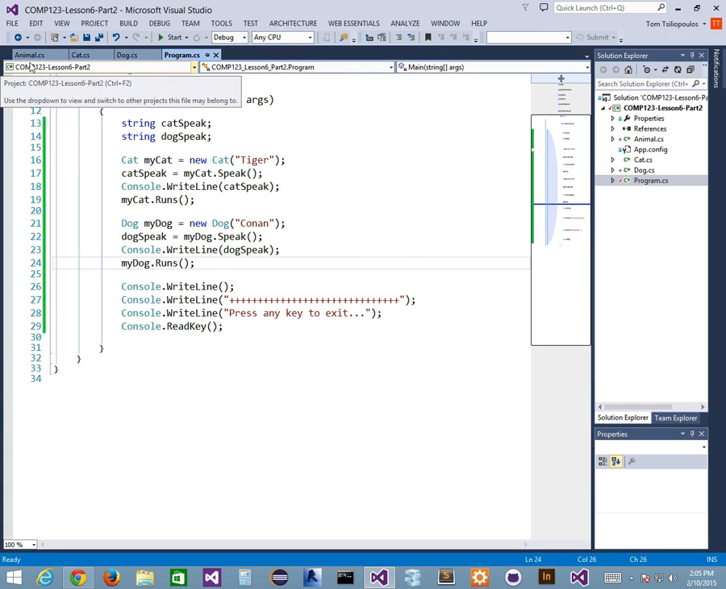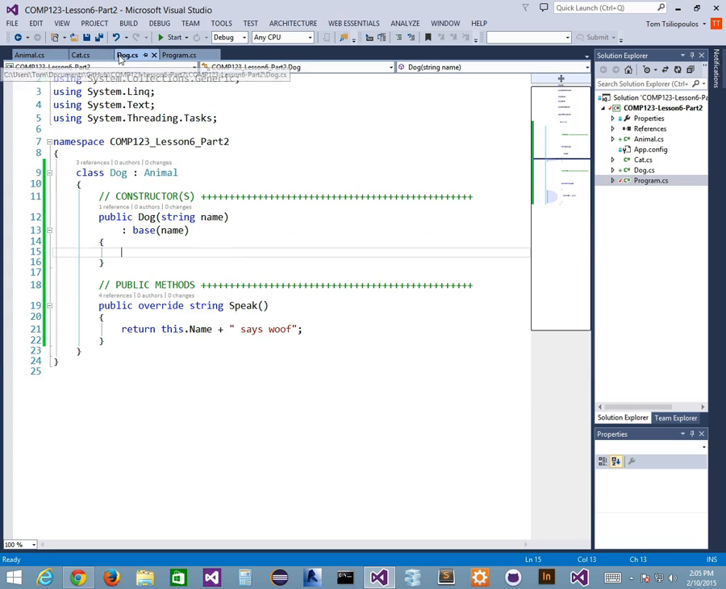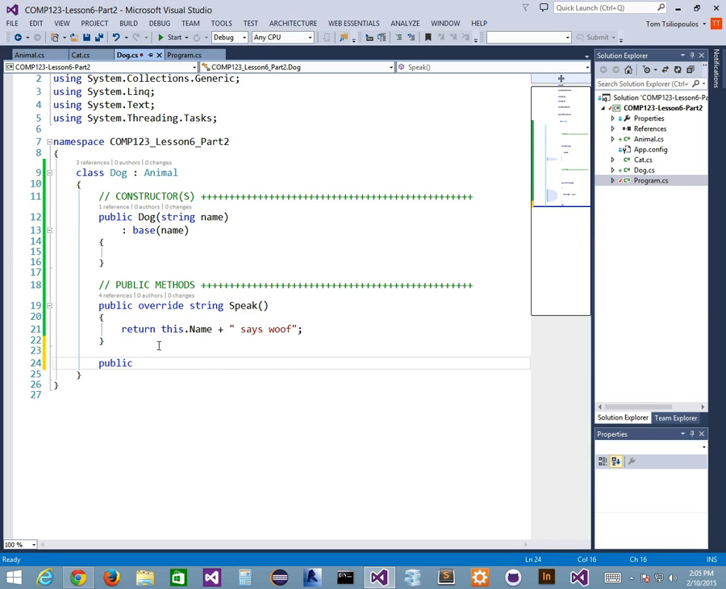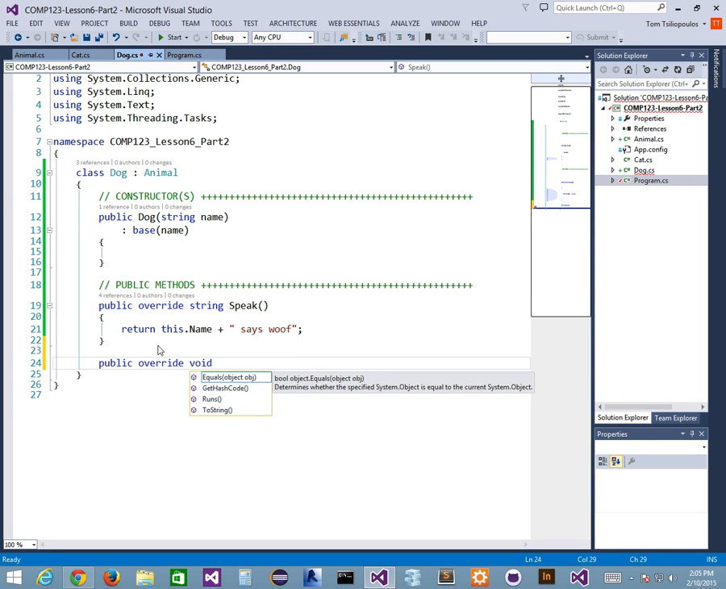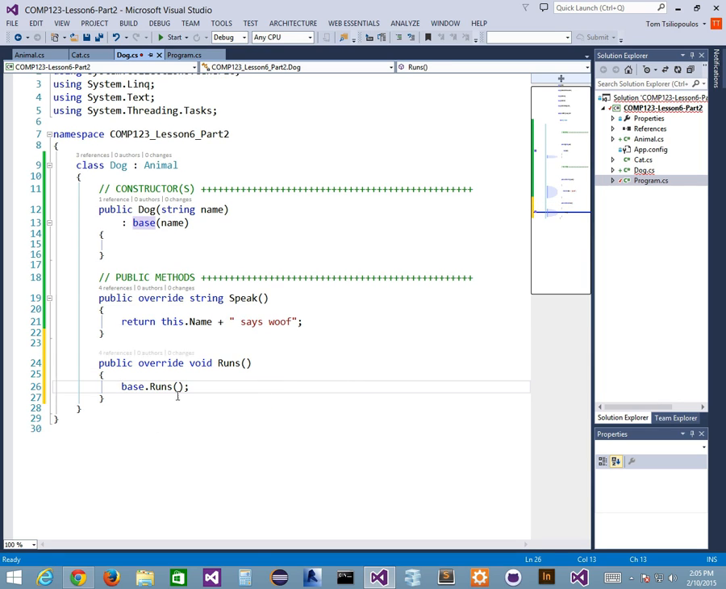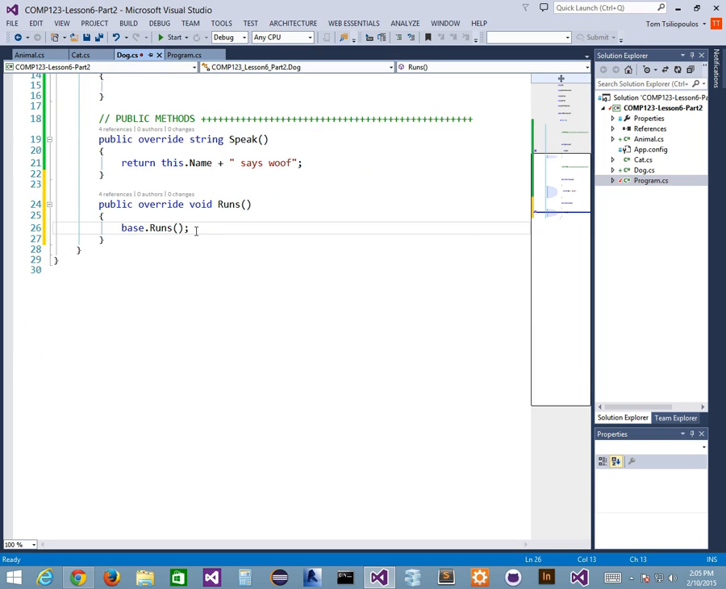Okay, the great thing about making it virtual, if I say virtual, is I can override it. I don't have to. So here in the dog method, I can say public override, right? And of course it's going to be of type void, and the name is runs. Look, it even prompts me for the type I want to do that. And I say, look, I'm calling the base method runs. Here's my base method runs.